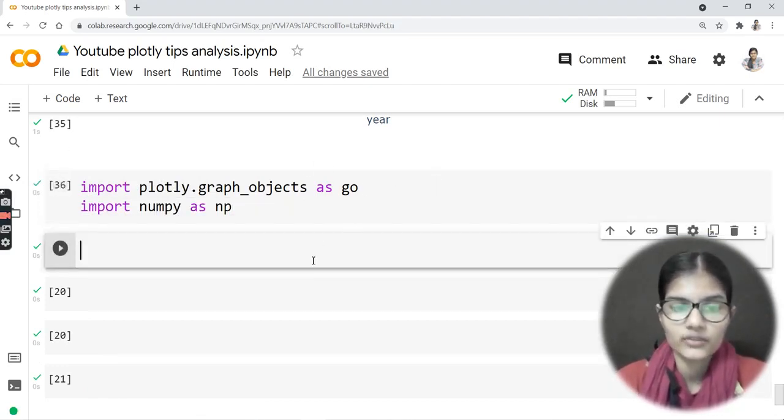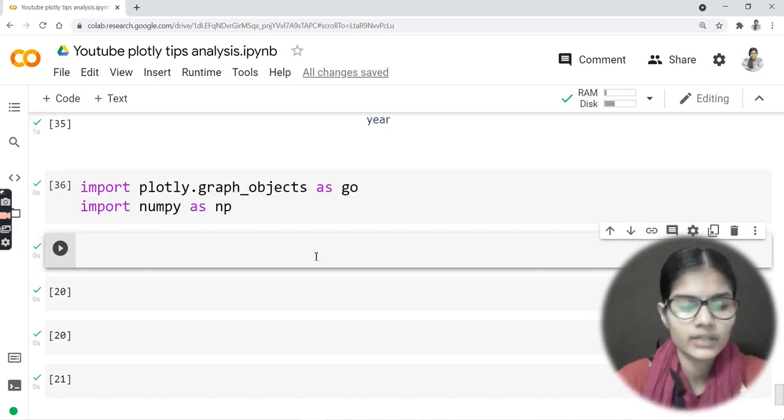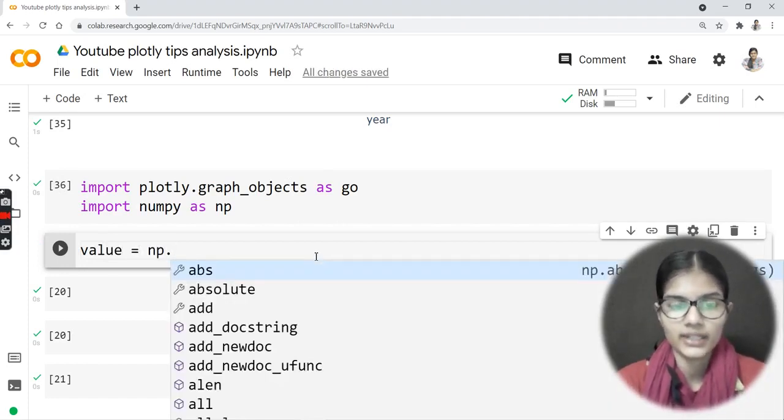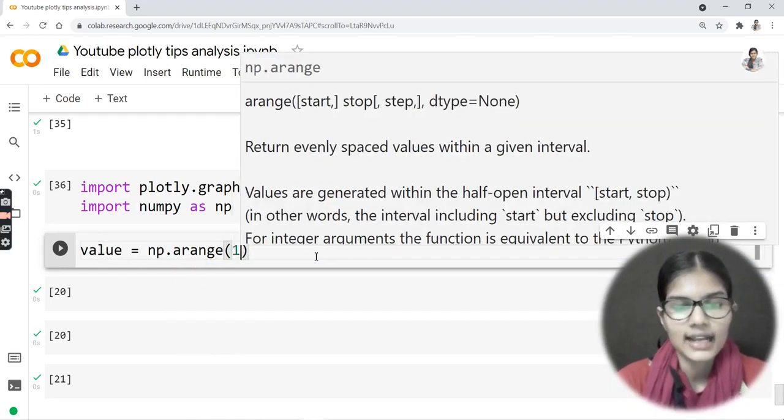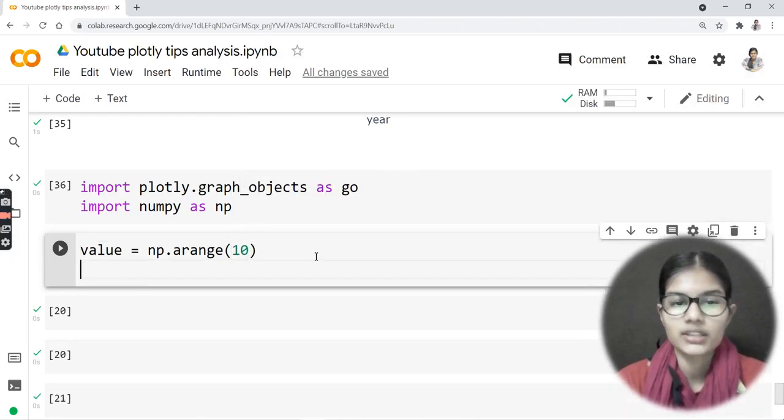Both of them have run. Now let's say my variable is value, and I'll apply a range function from the NumPy library, np.arange. Range means I give a range that I want the values till this particular number, that is 10. My range is till 10 only. I want all the values till 10.